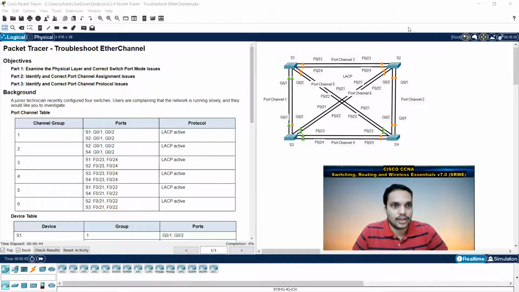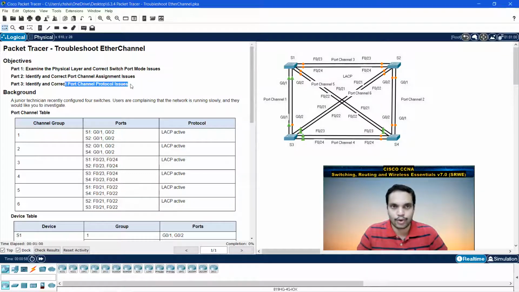This is the topology that we were given, where there are three objectives. The first objective is to examine the physical layer and correct switch port mode issues. Part 2 is to identify and correct port channel assignment issues. Part 3 is to identify and correct port channel protocol issues.